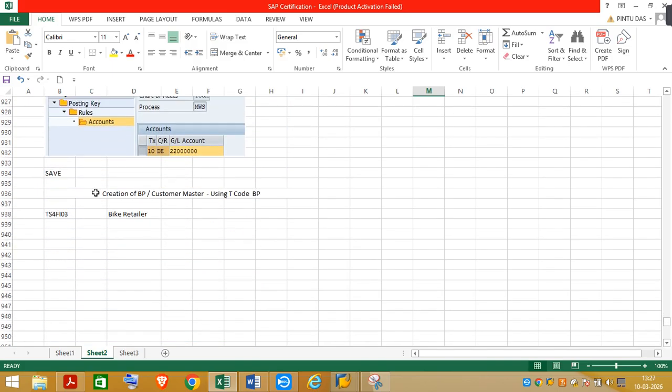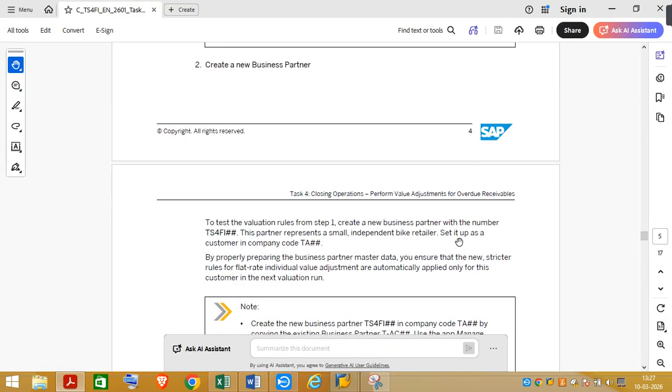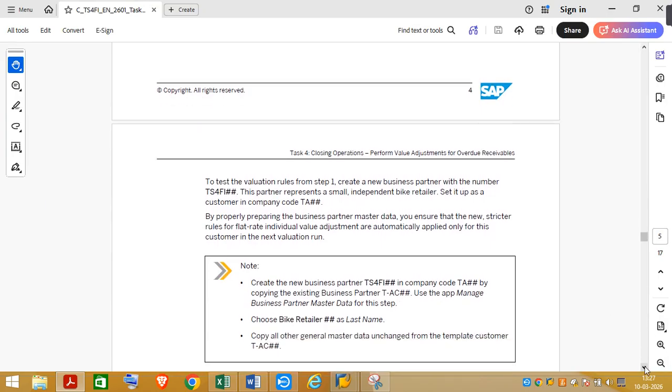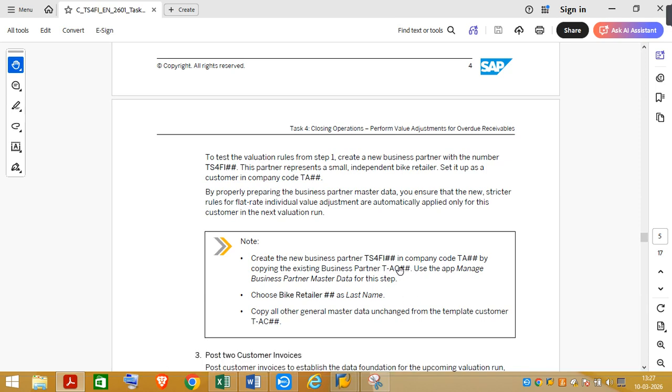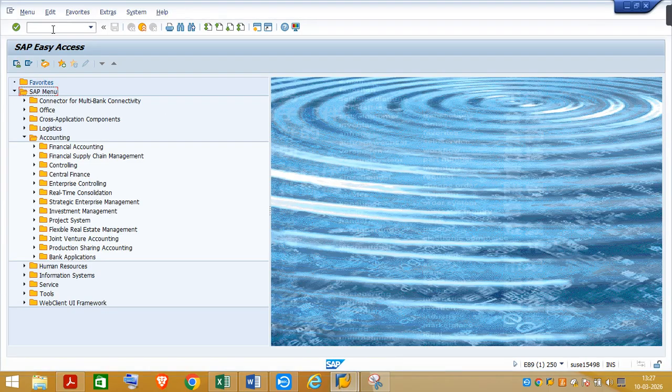Now we are going to create the business partner customer master. As per our scenario, SAP wants the new business partner with the number TS4FI as your desired number for your company code TA03. Here they have also mentioned that you can copy it from TAAC, but if you don't find this company code, you can go and create your own. So no problem with that. Let's go to /NBP, enter.